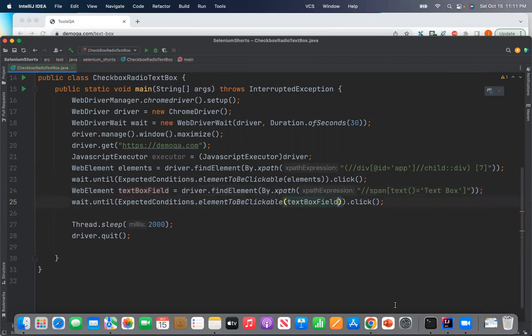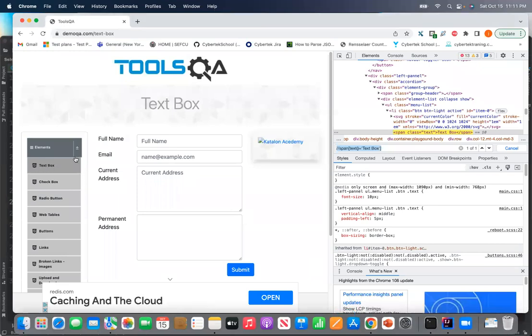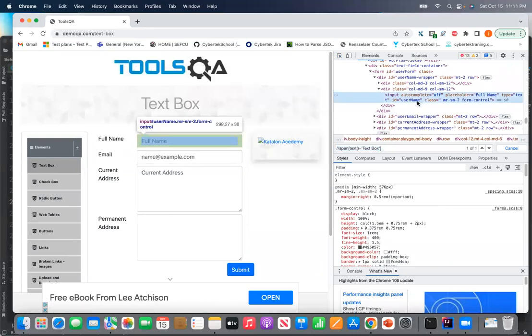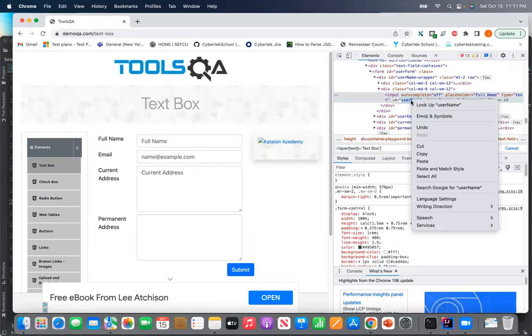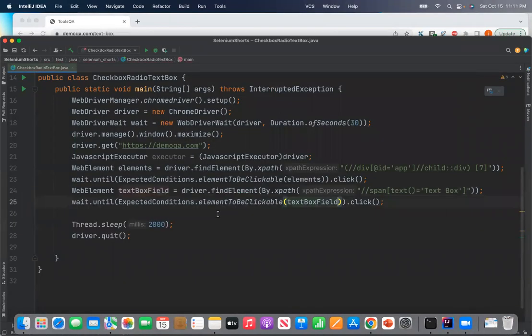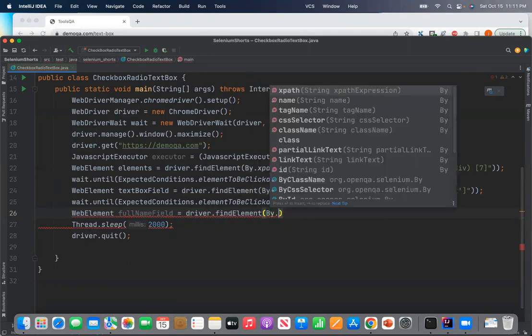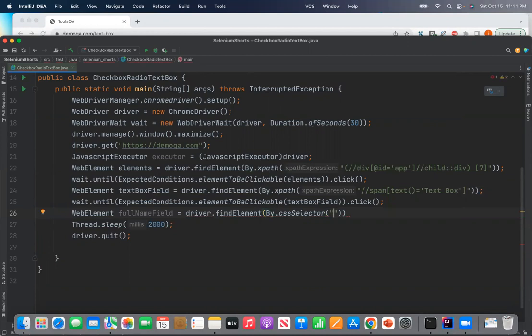All right. Okay, so after we click on the text box, then what we want to do, we want to send our full name, right? So this one has an ID. This is pretty simple. I'm going to copy that ID, and I'm going to write this again element, and I'm going to call this full name field, and equal to other file element. And then in that case, I'm going to use CSS because this is simpler, easier than expand right here.